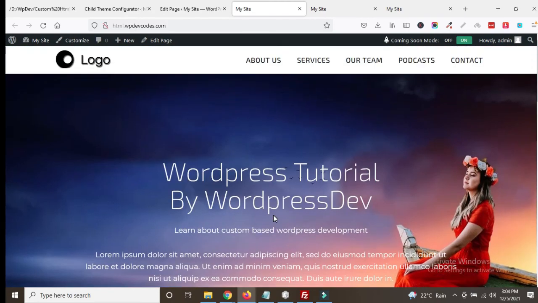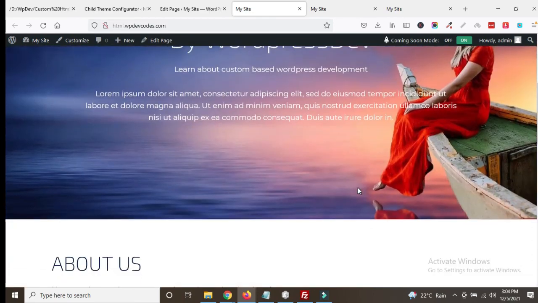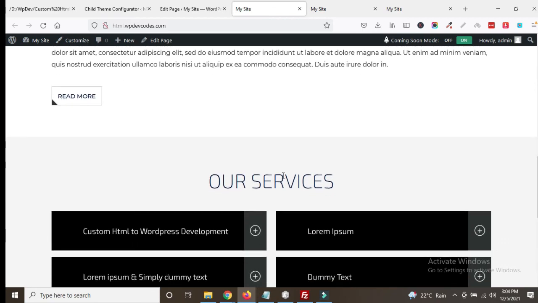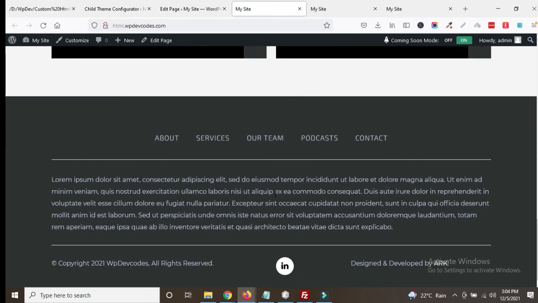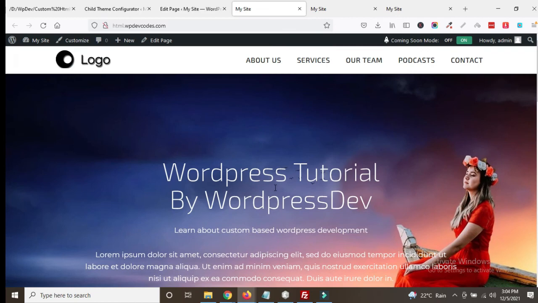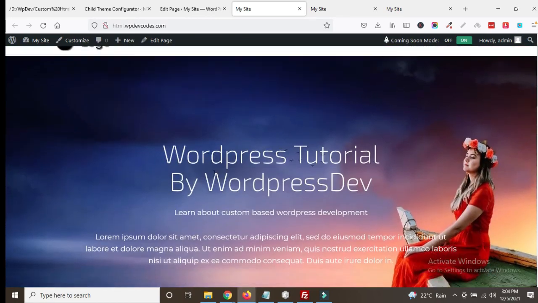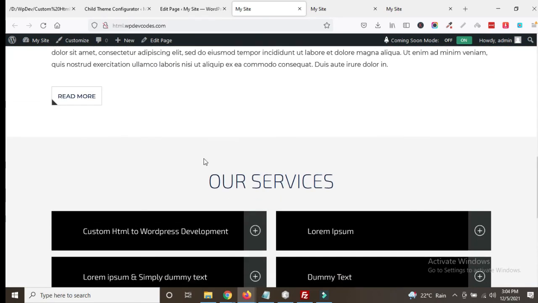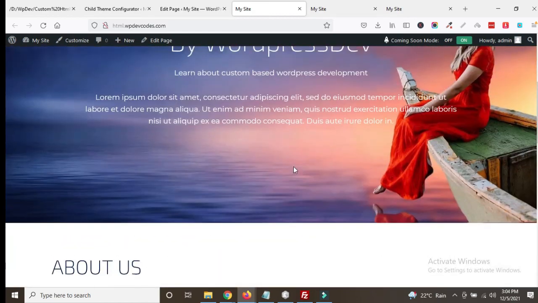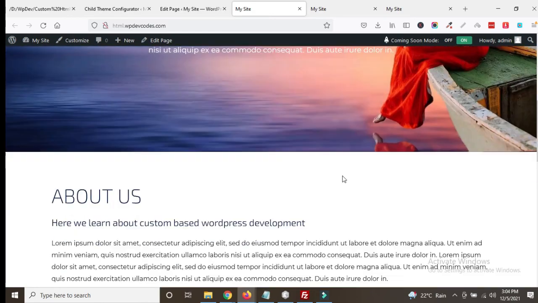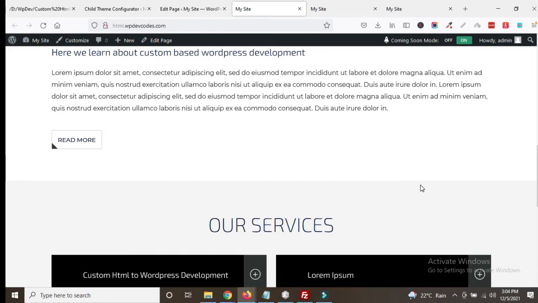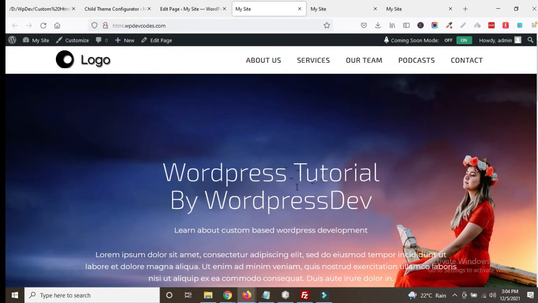I hope you understand how we can integrate HTML into WordPress. In our next tutorial we will discuss how to make the pages dynamic, how to edit the contents, how to edit the images, how to manage the menus, and how to manage the footer area. Everything we will discuss in our next tutorial.